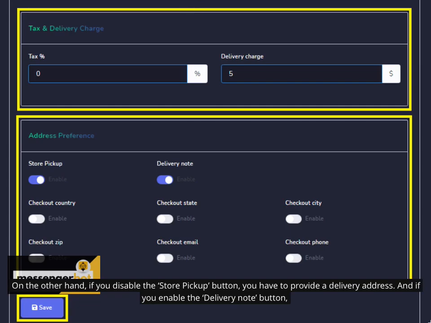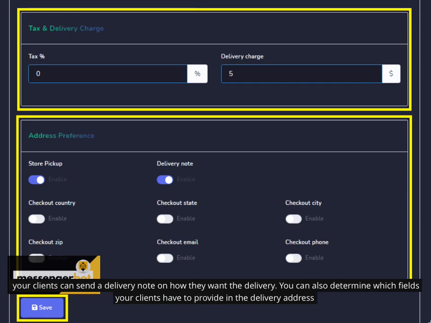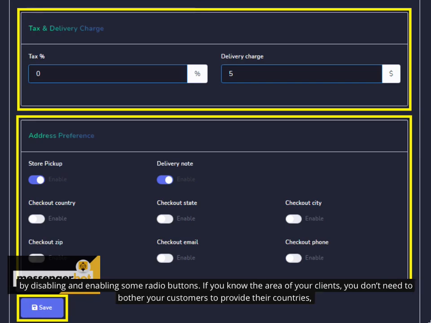And if you enable the delivery note button, your clients can send a delivery note on how they want the delivery. You can also determine which fields your clients have to provide in the delivery address by disabling and enabling some radio buttons.